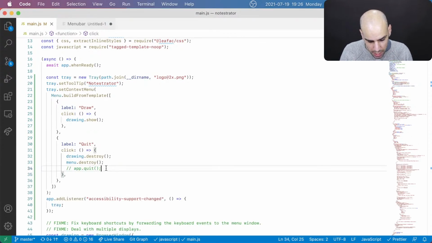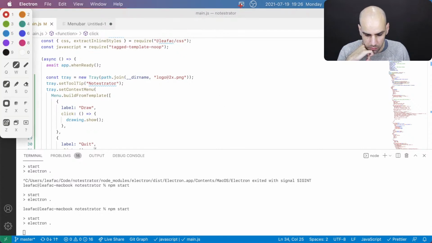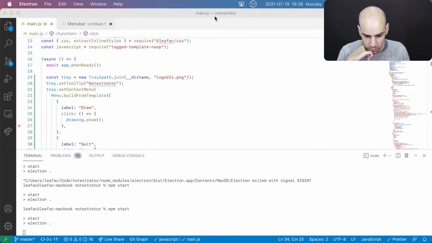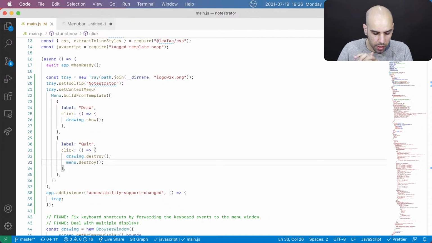So if I don't say app quit, okay, so I just have to be explicit and destroy both the parent as well as the child window. That's okay.